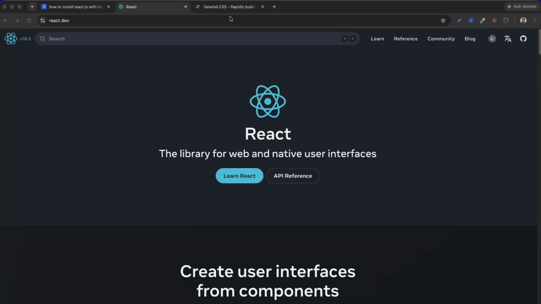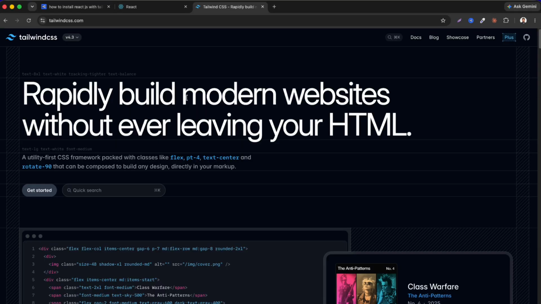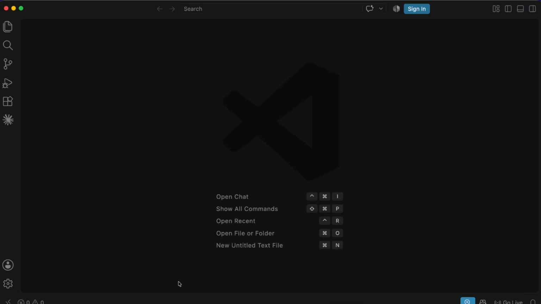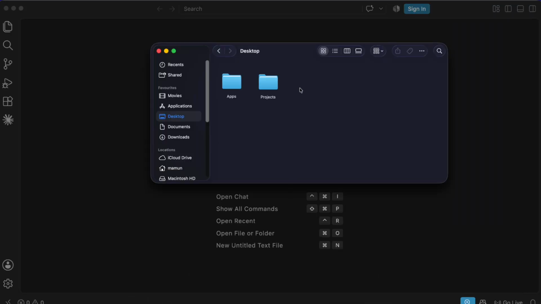In this video, I'll show you how to install ReactJS with Tailwind CSS. Okay, so for this, at first you will open Visual Studio Code, then you will go to your project directory, create a new project folder. Here we can just rename it like React Tailwind CSS project, something like this.